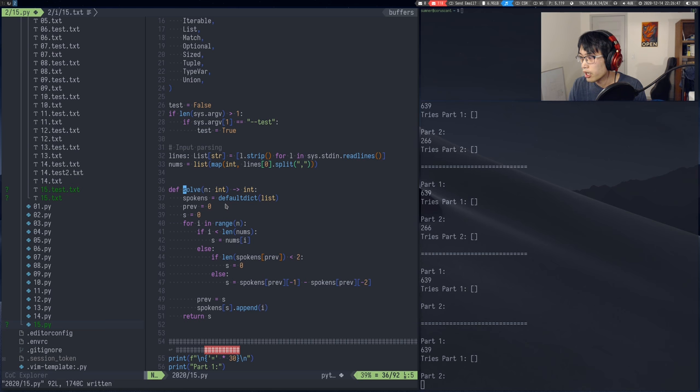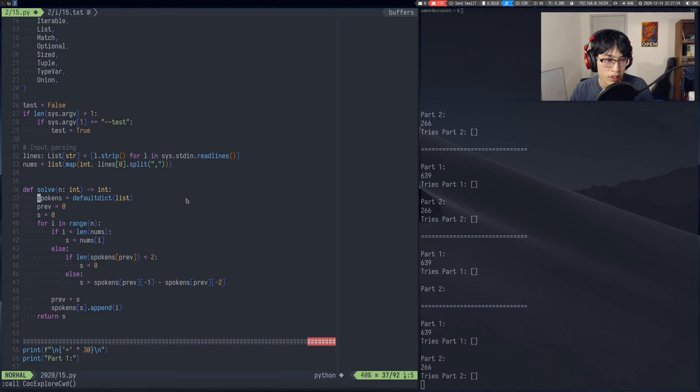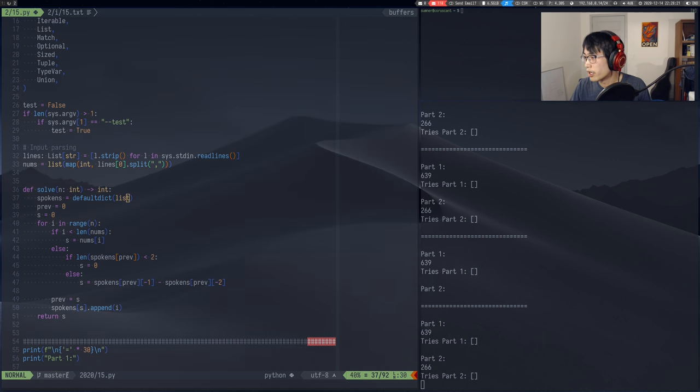Okay, so the key is the solve function. I'm going to explain what I did, then I'm going to go back and try and optimize it a little bit. I have a couple ideas. Basically, what we're doing is we're keeping track of all the times that we speak every single number. And we're using this default dict. Default dicts are great. Basically, if you index into them with something that hasn't been indexed in before, then it's just going to give you whatever this constructor is. So in this case, it'll be a list. So this avoids having to do stuff like if it exists, then add.